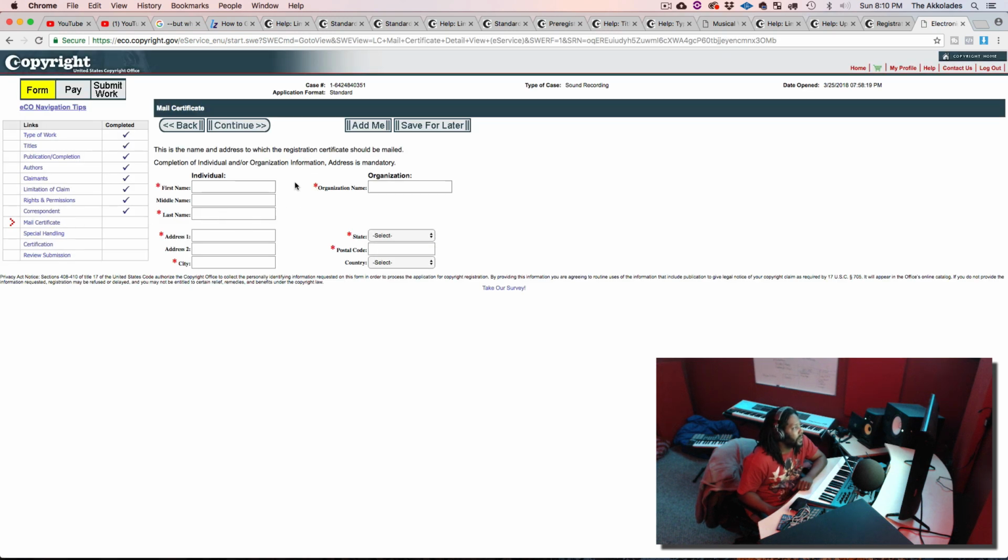Now we're on the mail certificate. So this is the name and address to which the registration certificate should be mailed. So you will receive a certificate. It takes a few months. I know it took a few months for me to receive my certificates in the mail. So I wish I had my examples. I didn't feel like digging through all my little trunk cases from when I was in the military trying to find all of them. But yeah, just fill out this information, y'all. Click add me. Boom. Now put your information in there from your profile.